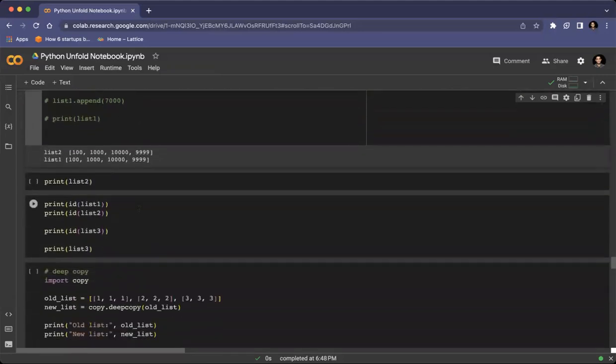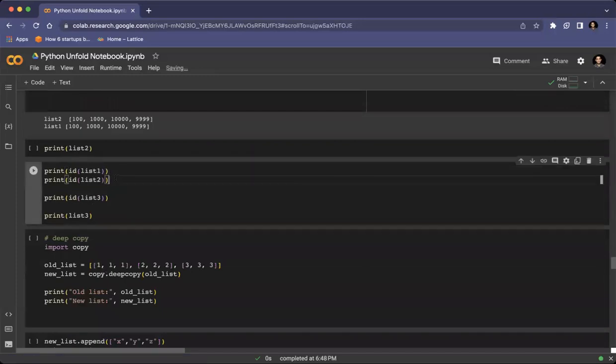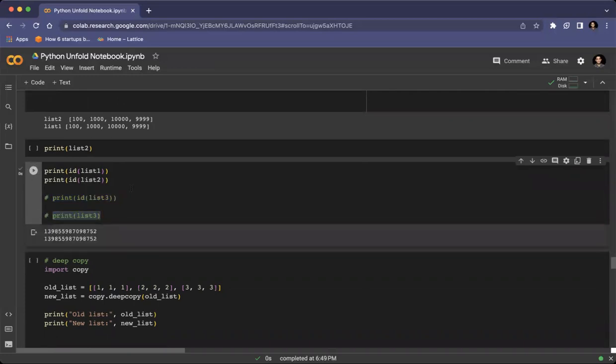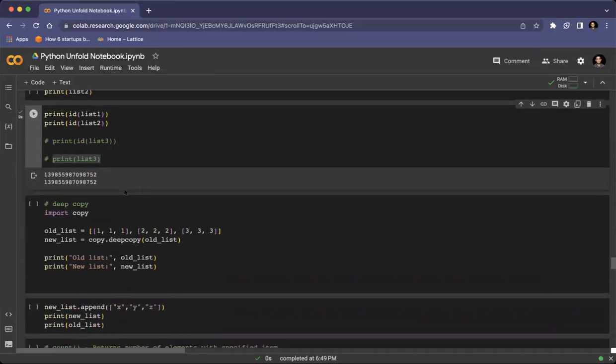Now, if you check the ID of list1 and list2, you can see the IDs are the same. That's why the reference to both of these is the same.